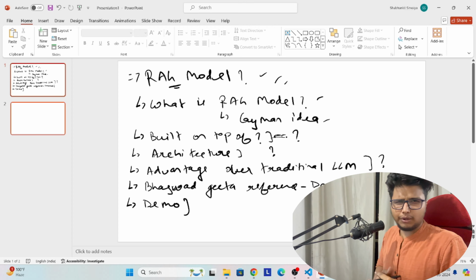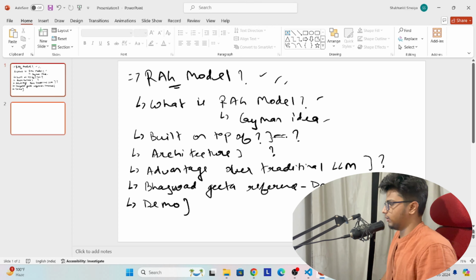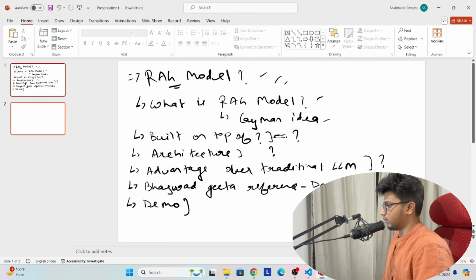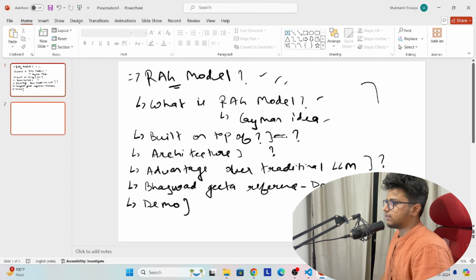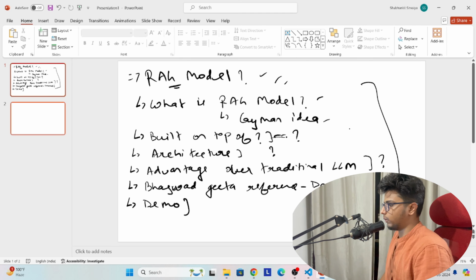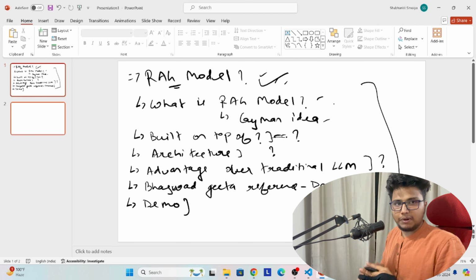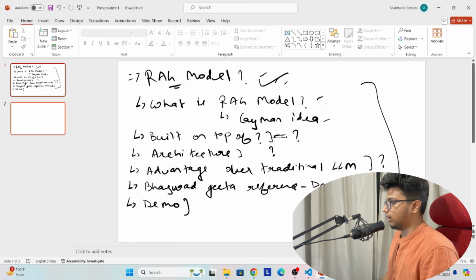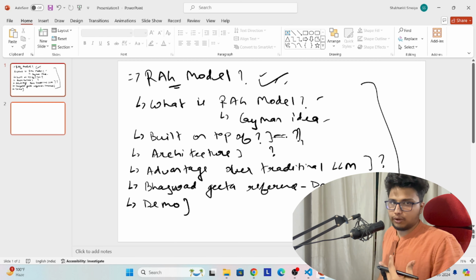Okay, so let's dive into the context of this complete RAG model thing. It's quite an interesting thing, guys, let me tell you this, because you'll enjoy it a lot. I've just listed out some topics that we'll discuss one by one. The first thing that we'll discuss is what is a RAG model, a complete layman idea. Even if you have no idea about data science, you'll understand what a RAG model is. Then you'll see what all skills the RAG model is built on.